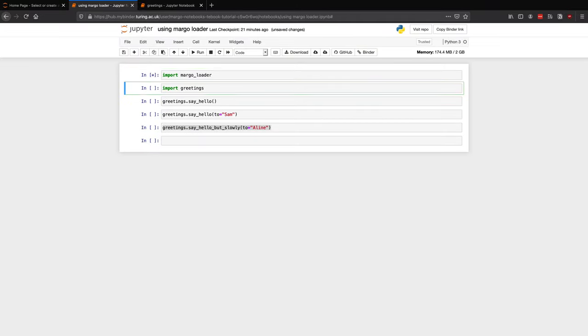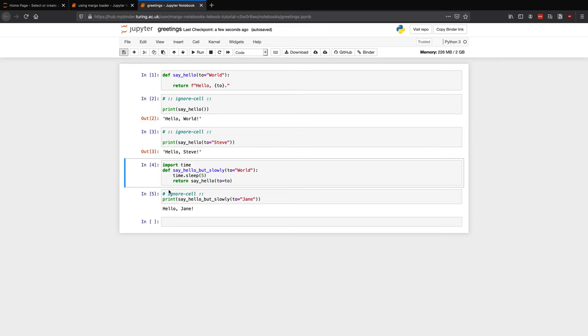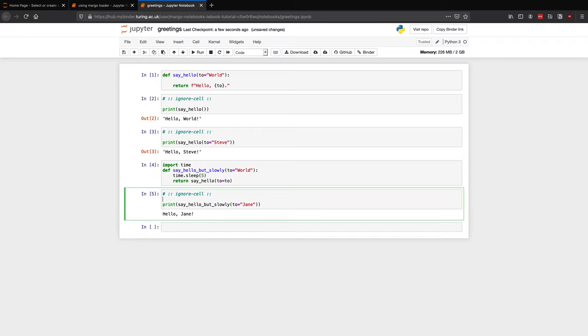I'm going to import Margo Loader. I'm going to import greetings. And remember, this took 5 seconds last time. It took a little bit that time, and I just noticed the problem. I forgot this double colon, so this ignore cell statement had no effect.